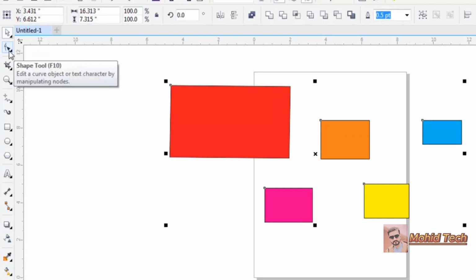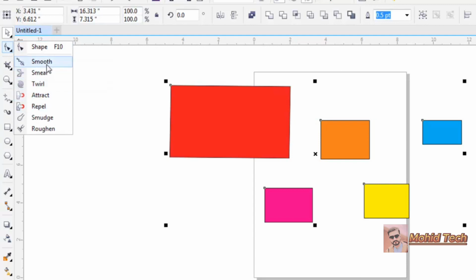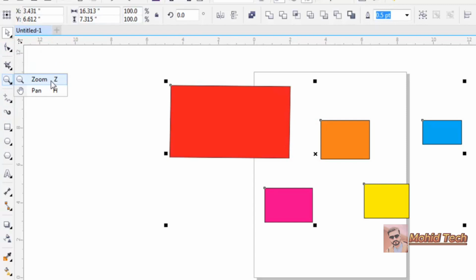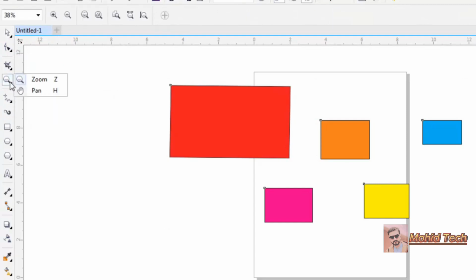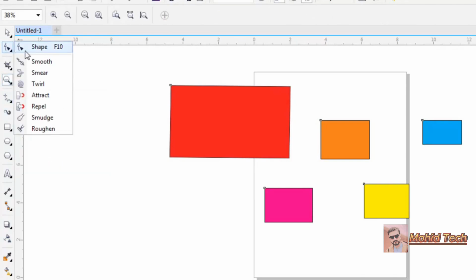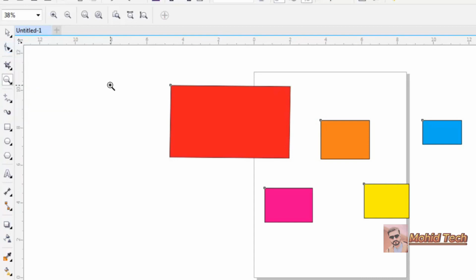Now the next tool that we will discuss in the next lecture is the shape tool. Inside the shape tool, when you press your mouse key or the arrow, you will see there are many more tools, because the first one is the shape tool, and you can see its shortcut key, which is F10. With every tool you will see its shortcut. For example, for zoom the shortcut key is Z, and for the pen tool it is H. But in the next lecture we will talk about all these tools, shape tool, smooth, smear, etc. See you soon.